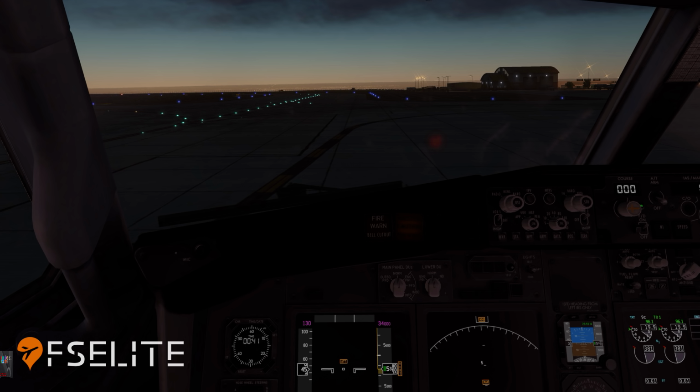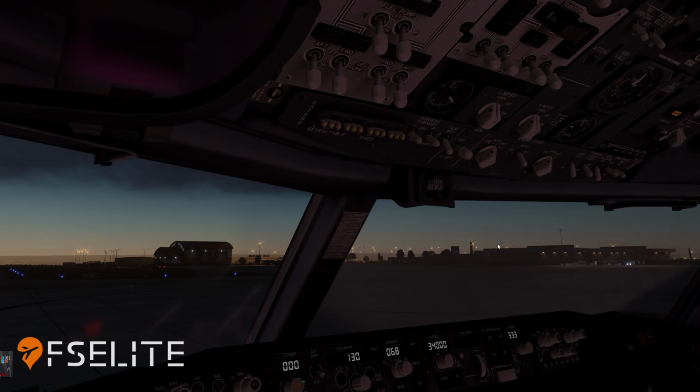I had to reset the IRS alignment as we started to move the aircraft. We started the pushback before the IRSs were completely aligned. So that is very accurate behavior, by the way. If you move the aircraft before the IRSs are fully aligned, it will mess up the alignment. So I had to redo it. While the IRSs are aligning, we've got about 5 minutes left before full alignment.